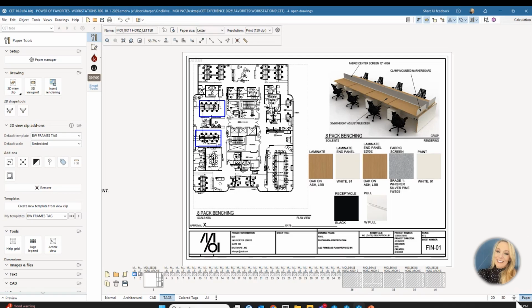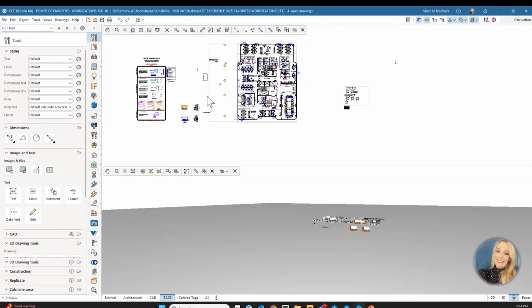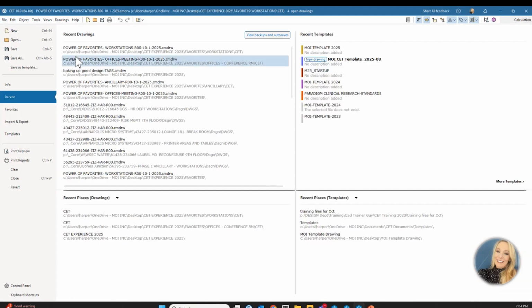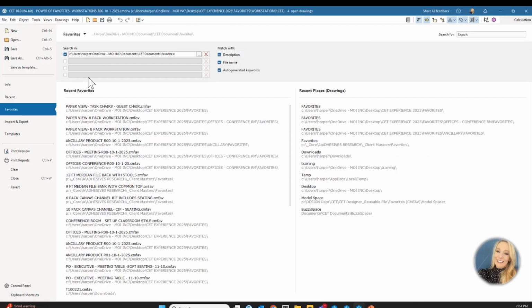It's very important. Now let's go back into our model space. Let's say we were working on something and we couldn't find our favorite. Like, where is this favorite? I just recently used it and I can't find it. If you go to file and see the recent, you can actually go to all your recent favorites. So this has all my recent favorites that I've had.